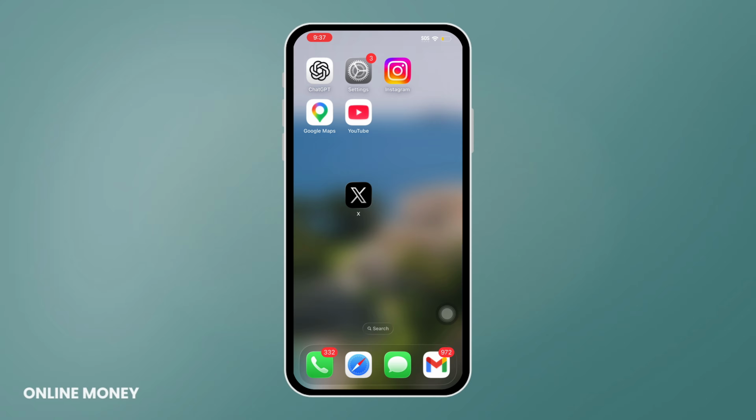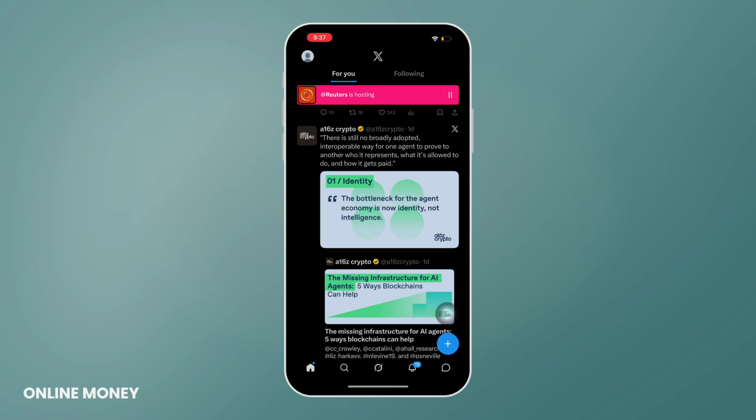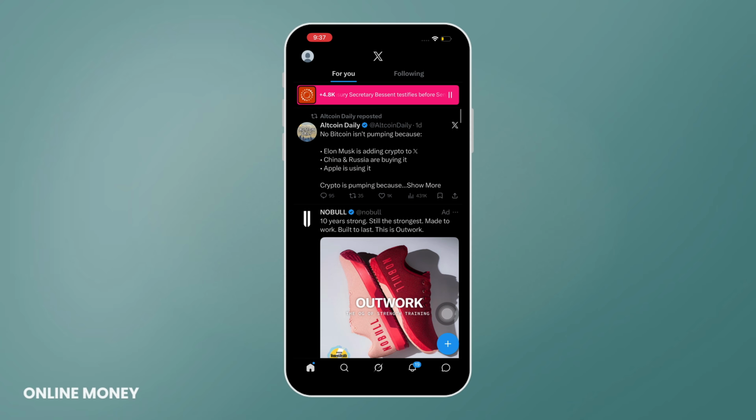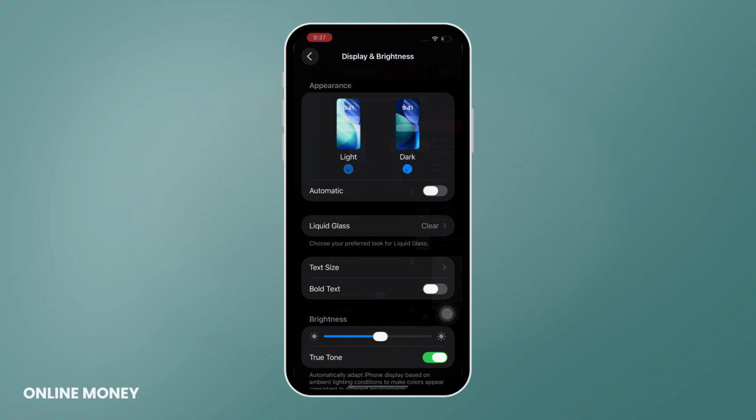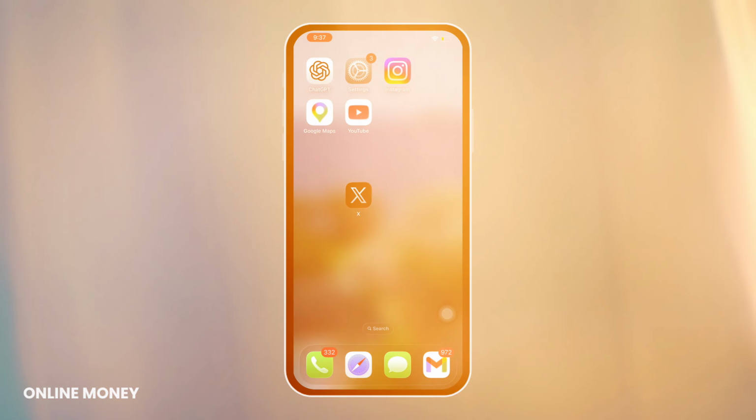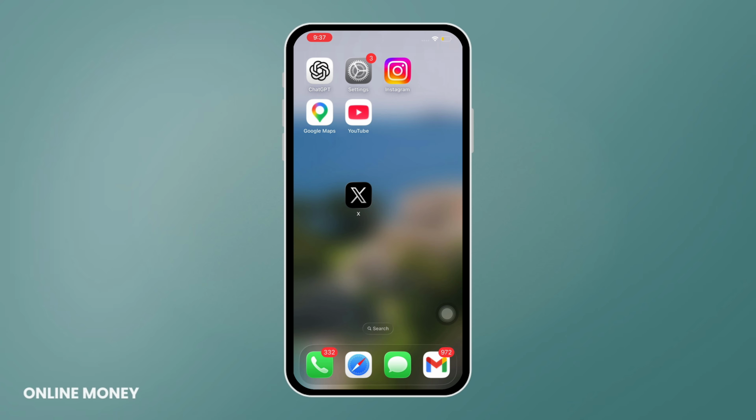Now, if you don't want your entire phone in dark mode, there are a couple of workarounds. First, you can use the web version of X in your browser. That version still lets you manually switch between light and dark mode inside its own settings. Or, if you have access to an Android device, the app there still includes the dark mode option.